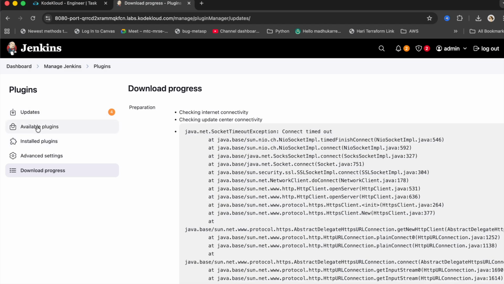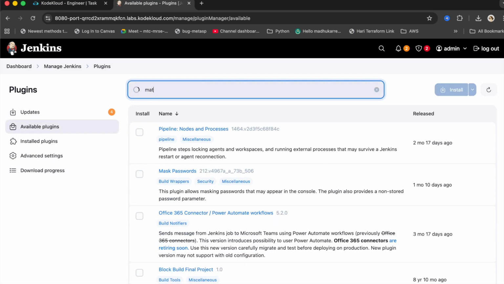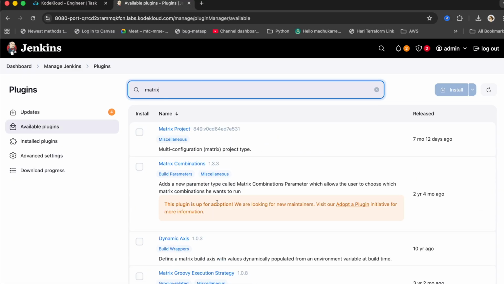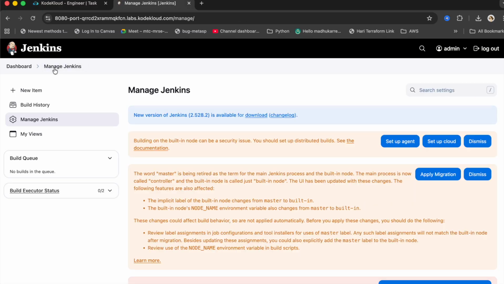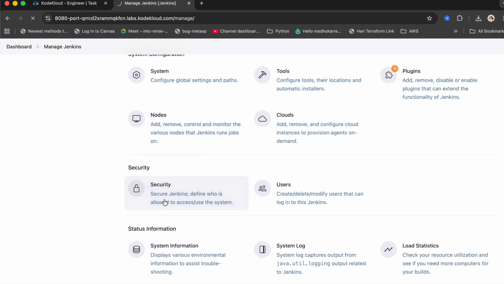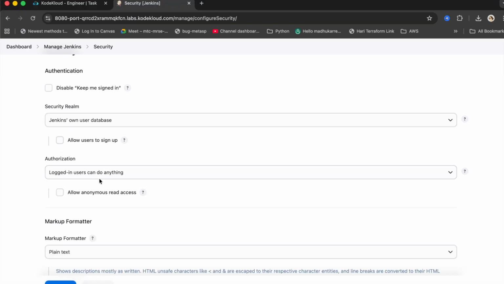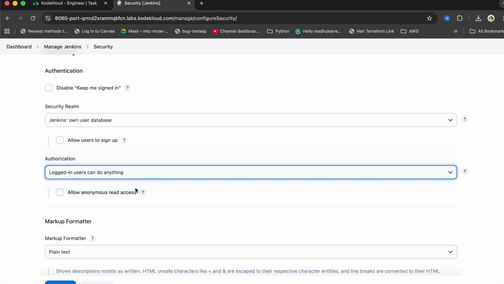Got some error. Click on Available plugins, look for matrix, it seems installed. Okay, let's go back to Manage Jenkins, click on Security, and now you can see the project-based matrix authorization strategy. Click on that.